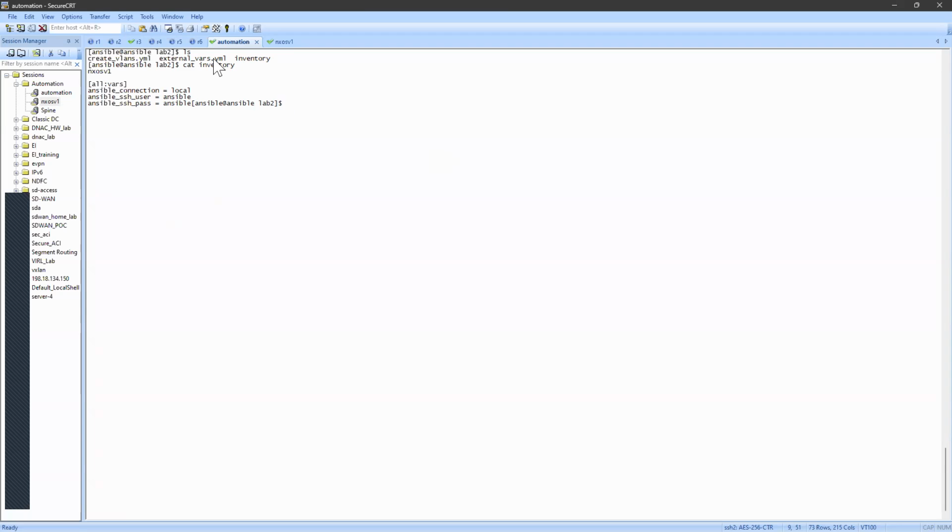Then you know about this external variable. Let me show you that one more time. So we have the external variable YAML file, the create variable YAML file. So why don't we go and run the Ansible playbook with the create. And if you want to check this, you can check this as well.